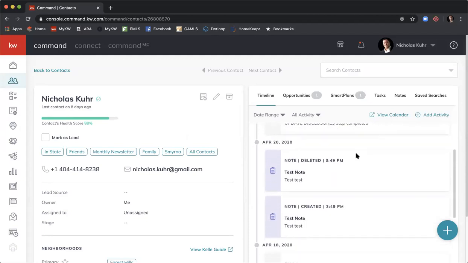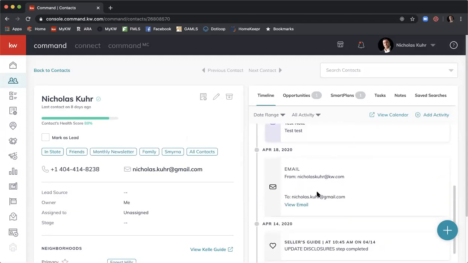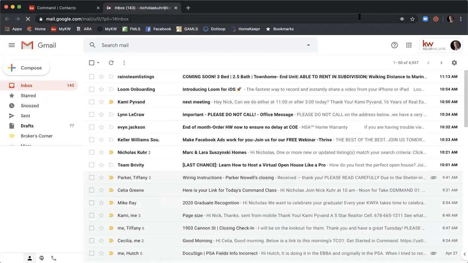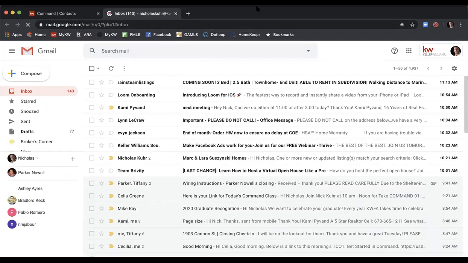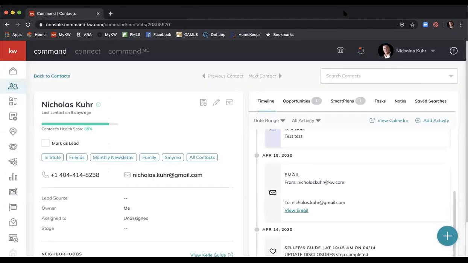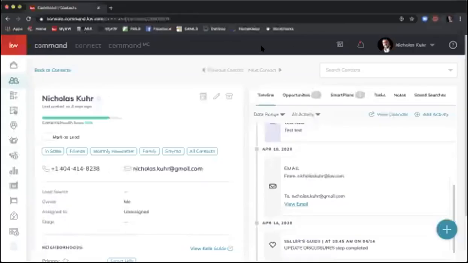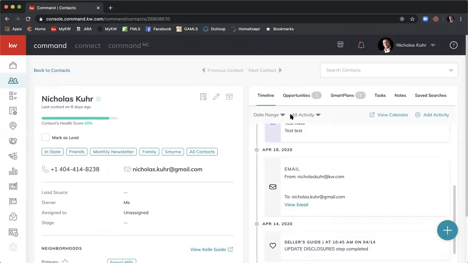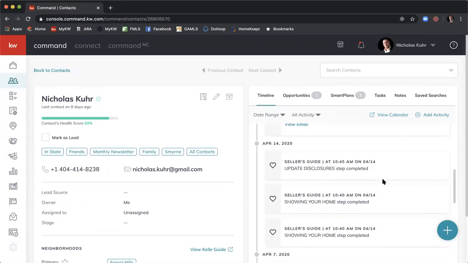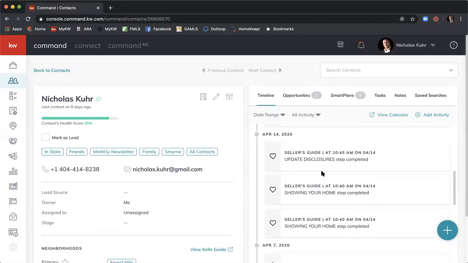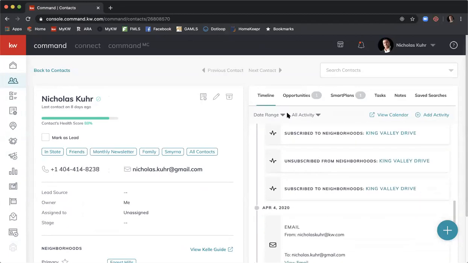So you can see here, here's email. You can view the email and it will load. I guess that's not loading correctly, but it should show that specific email. And then here it shows the updated disclosure. So I completed this step in the app. So this is what I was saying, where you can see everything that's going on with that person.